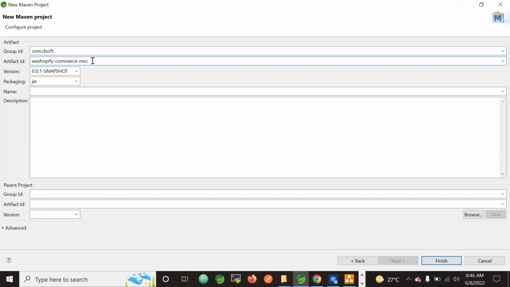And remember, project name should always be in small letters. And let us take the packaging as war, right? So now just click on finish. So group ID meaning the company who is sponsoring for developing this application. And then artifact ID is nothing but the name of the application. And then packaging is war, whether it is jar or war. And the initial version of the packaging is always the snapshot version.